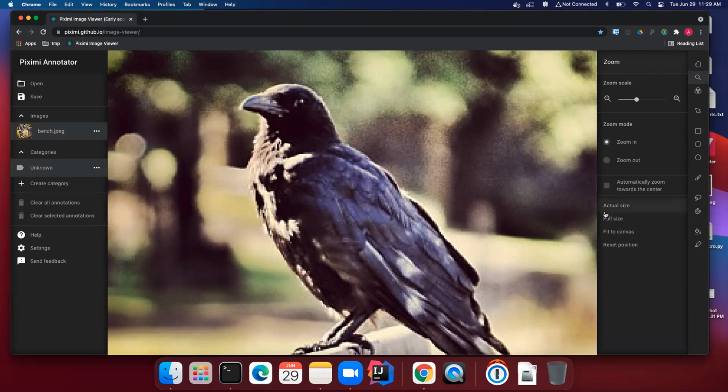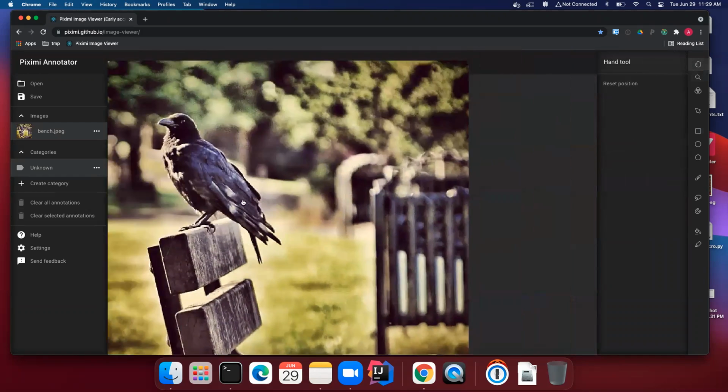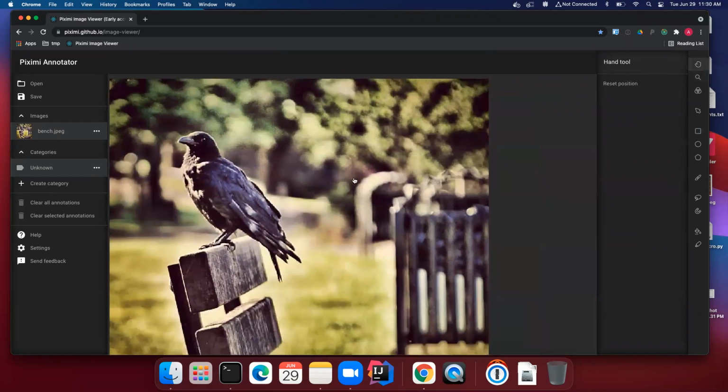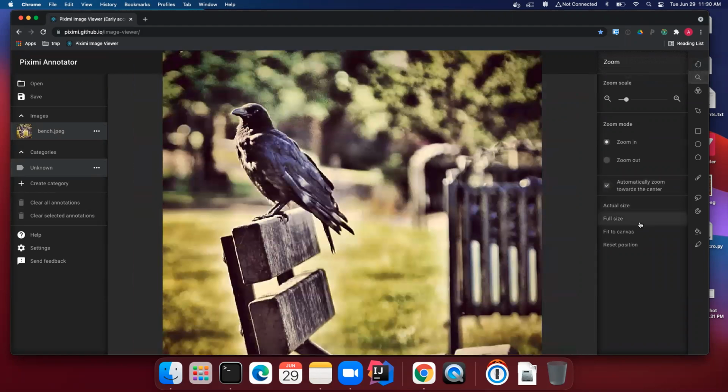Another thing that you can do is select the hand tool and pan the image around. As you annotate, this could be very helpful to make sure that the object of interest is where you would like it to be on your canvas.